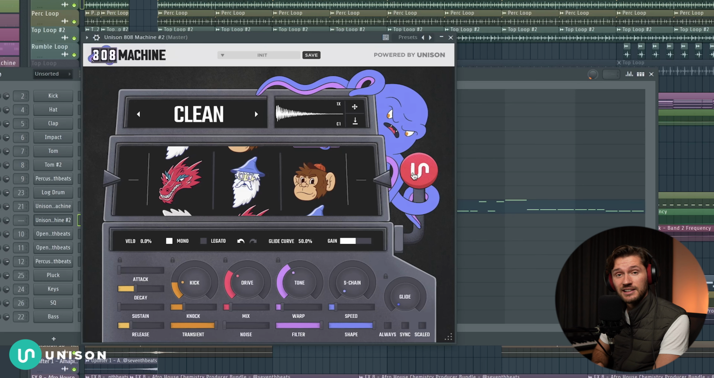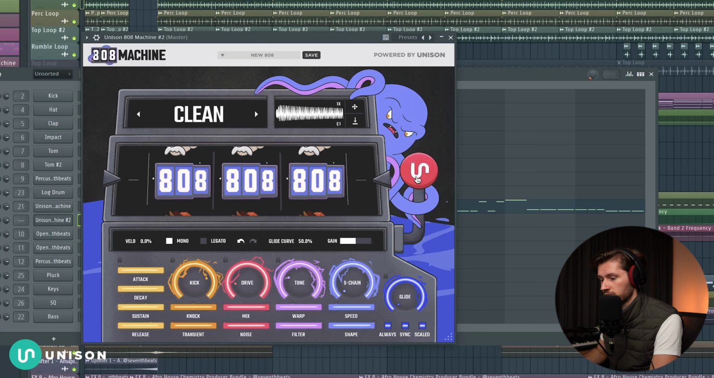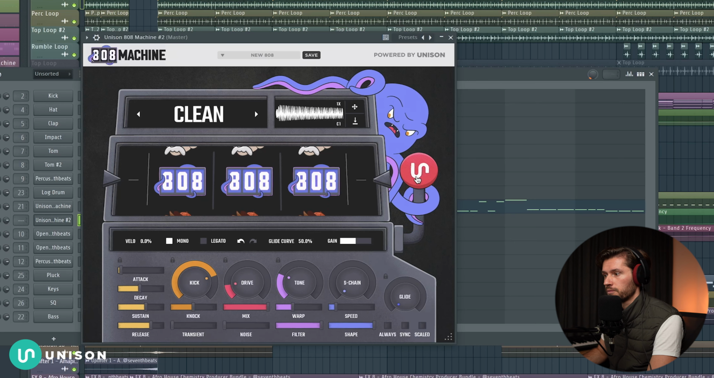So in this case, we want to use a clean 808, but you can also use this plugin for creating dirty 808s for your trap beats, for example, or maybe create unique bassline samples. You can create basically everything using this plugin. So in this case, let's generate a new sample. So basically press this button right here. So in this case, we're creating a clean 808, but you can easily customize this sample by using those parameters.